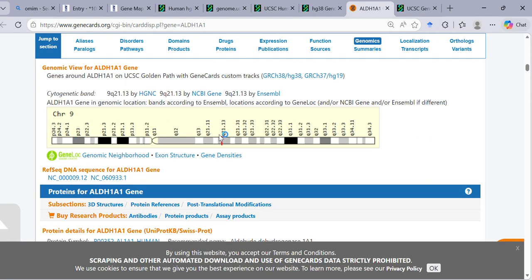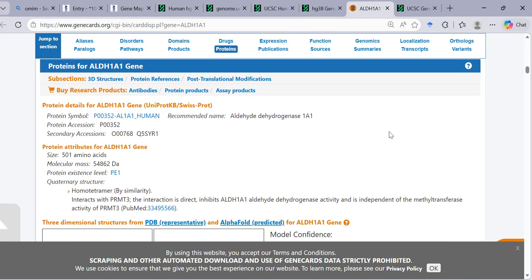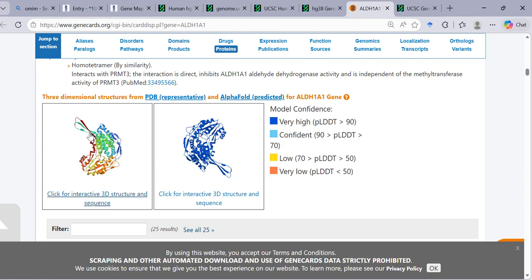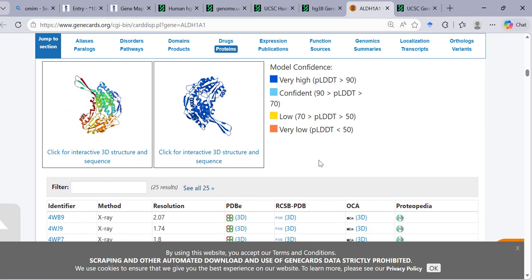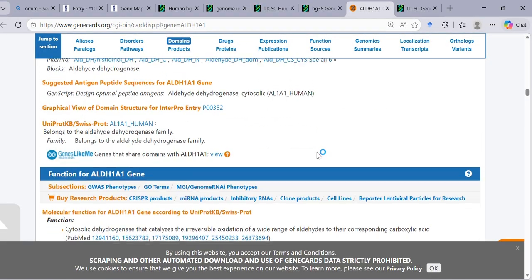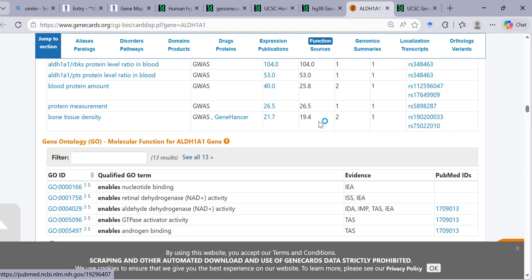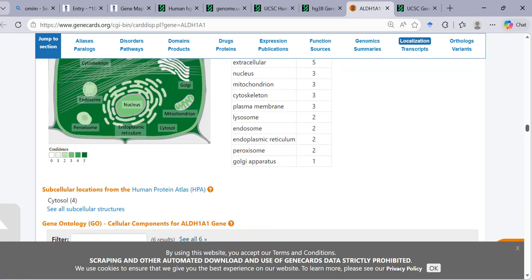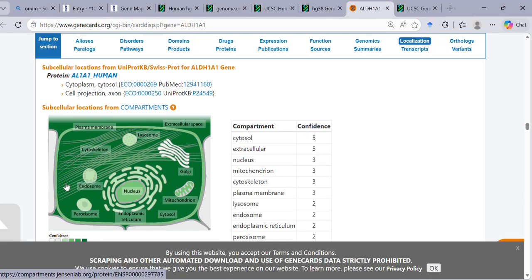This picture you can copy paste in the thesis if you think this is clearer than the UCSC. And this is the 3D structure from PDB. It's a Protein Data Bank 3D picture of your gene. You can see the different models which are present. So all this different type of information you can get from the gene card, and so on. Subcellular location they have mentioned.